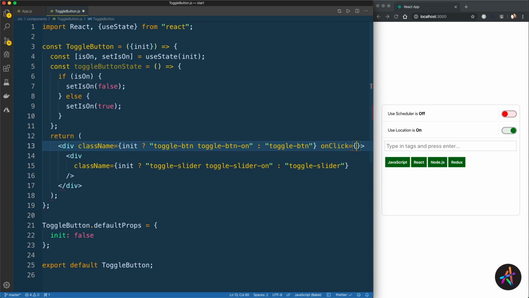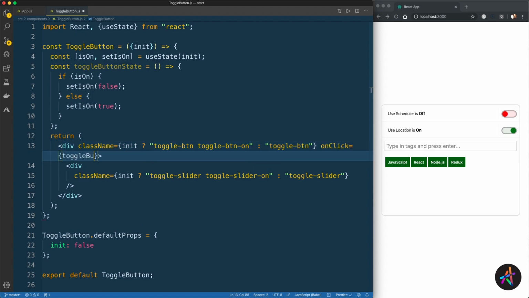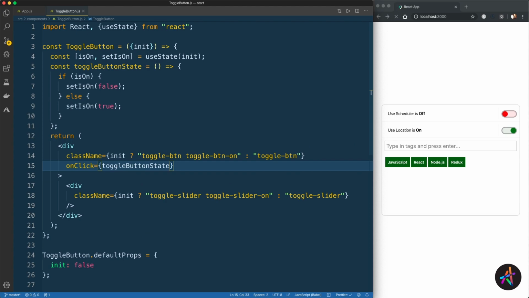To use this function, we'll simply use the onClick property on the root div here like so. Lastly, instead of using the init prop to drive the conditional CSS, we'll use the isOn property.